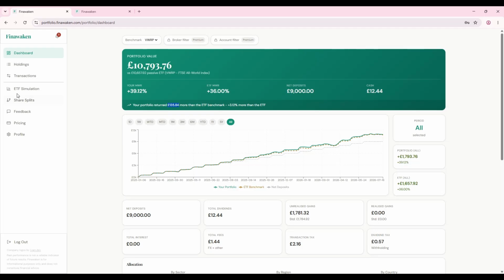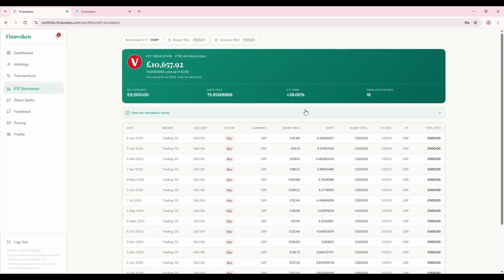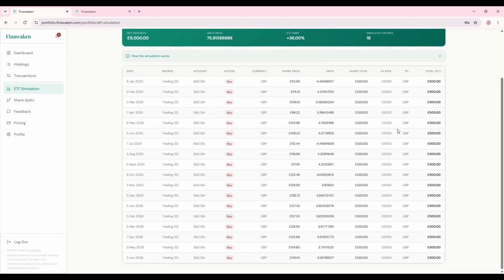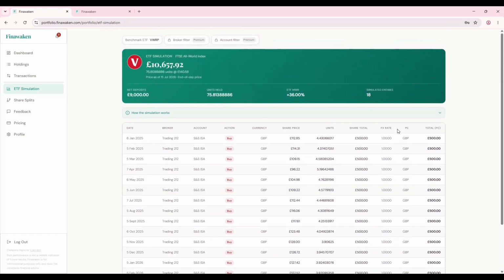If you head over to ETF Simulation, you can see every single deposit replayed as an actual buy in the ETF. This is exactly how we calculate that passive strategy equivalent.